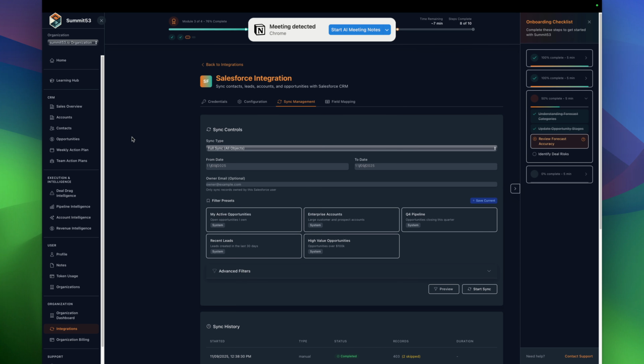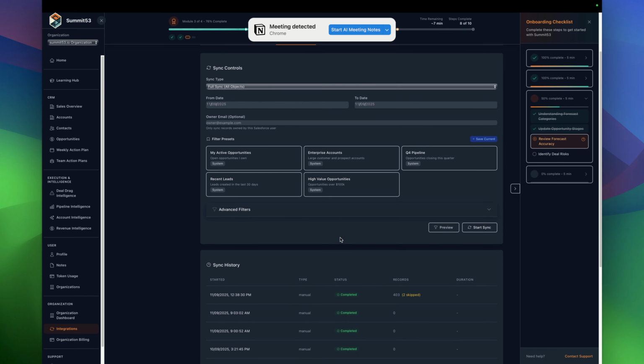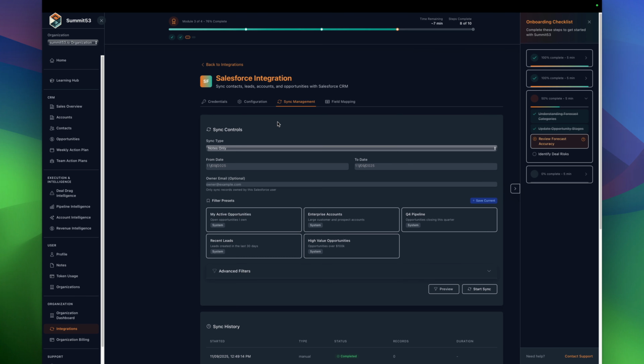So here we are back in Summit 53. We can see that the sync has completed. 403 objects were imported, 2 were skipped. The next step, now that we have imported our accounts, contacts, and opportunities, is to run a notes-only sync. So let me go ahead, and that was less than a minute to complete that note sync.